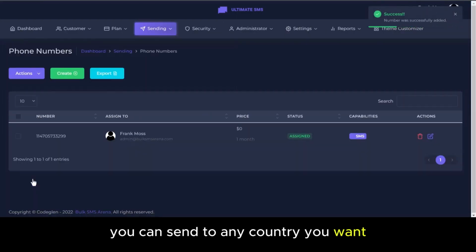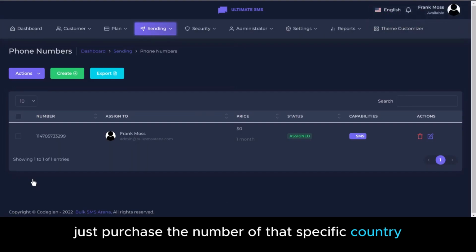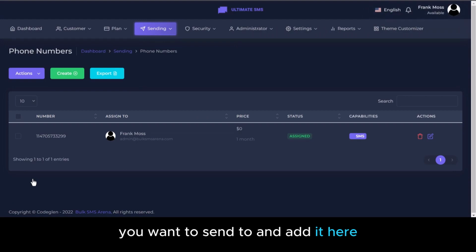So like I said, you can send to any country you want. Just purchase a number of that specific country you want to send to and add it here. And if you want to resell SMS services, you increase the pricing when setting up, so your customers can also purchase, because you also bought it. Very simple. Let's move to the next step.